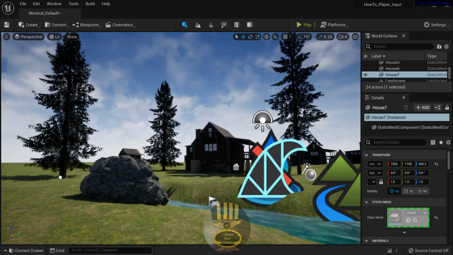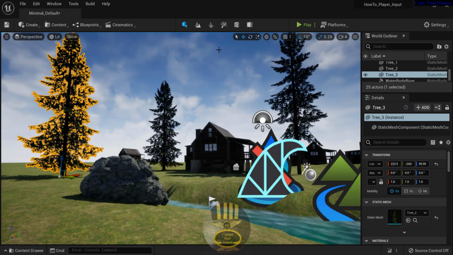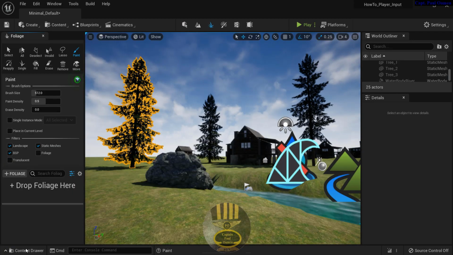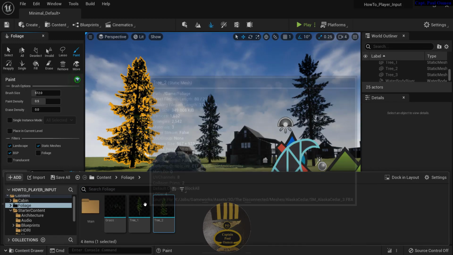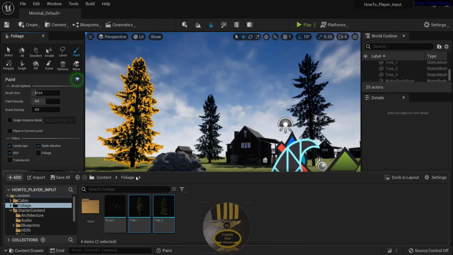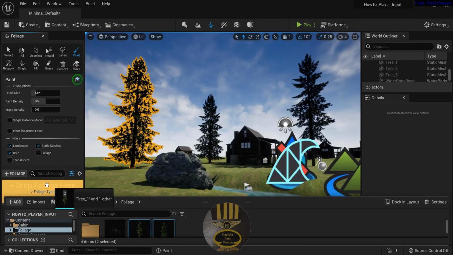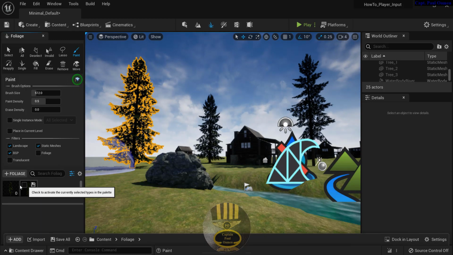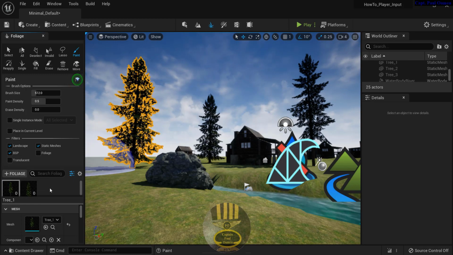Or if we want to actually densely place the trees, we can always go in here. You see the foliage, click on that and open up the content drawer, and I can just select these two trees and I need to drag them in here. So let's come here and just bring this down a little bit, drag them and paste them in here. There. So those two trees are in there. Now I can check them, make sure it's checked. That's checked, and this one is checked as well.